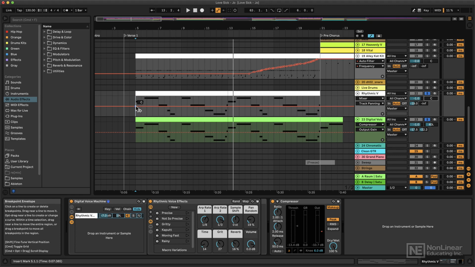Alright, so I can click to create a breakpoint, click again to create another breakpoint, move this up, click to create another breakpoint, move it down. You notice that it's snapping to the grid. You can hold down Command to temporarily disable snap to grid.